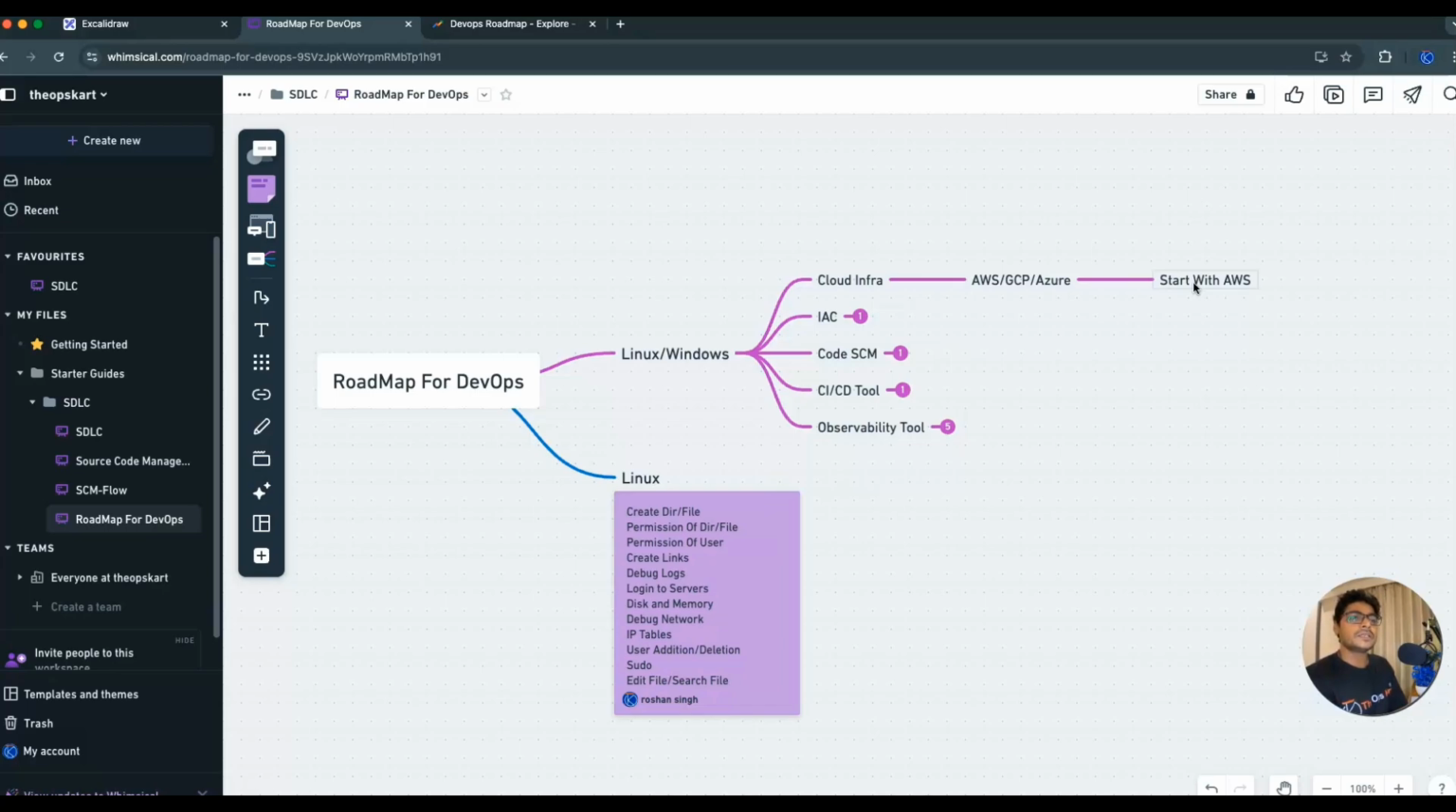And in AWS, since there are 200 plus services offered by AWS, you should not learn each and every service. There are only 12 services which are the foundation services, and you should focus on those services only. If you are done with the cloud infrastructure, then it's time to automate the same infrastructure which you are able to provision manually in the cloud.